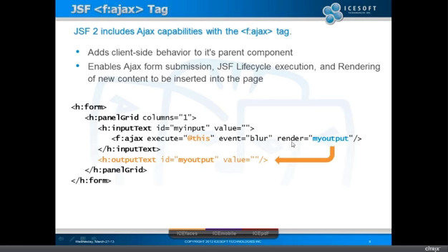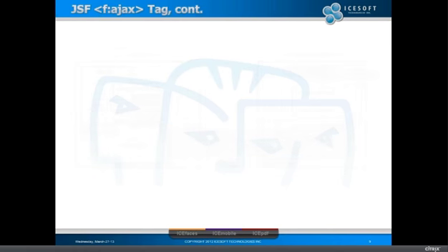By specifying render equals my output, which corresponds to the ID of this output text, we're saying when you come back, I don't want you to render and update anything but this single output text. So you have very fine-grained control over what gets executed, how the event is triggered, and what is updated from the response. So this is the standard JSF mechanism for JSF 2.